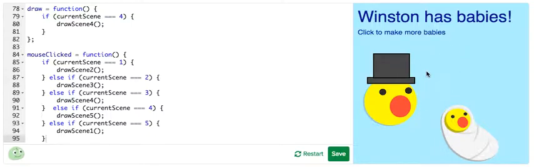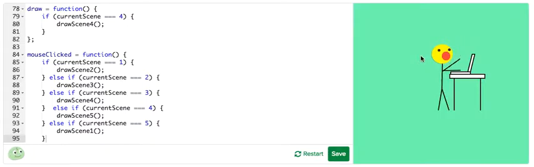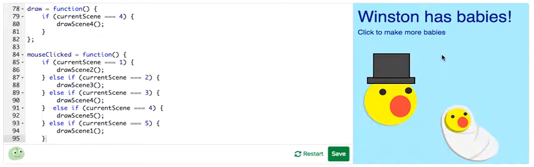Whenever we show up on our new scene and we click, it just covers up that last scene with the next scene. Therefore, we don't see the baby Winstons that we were supposed to see. That's a little bit of a problem, and we might need to rethink our program logic here. How do we integrate the mouse-clicked functionality?